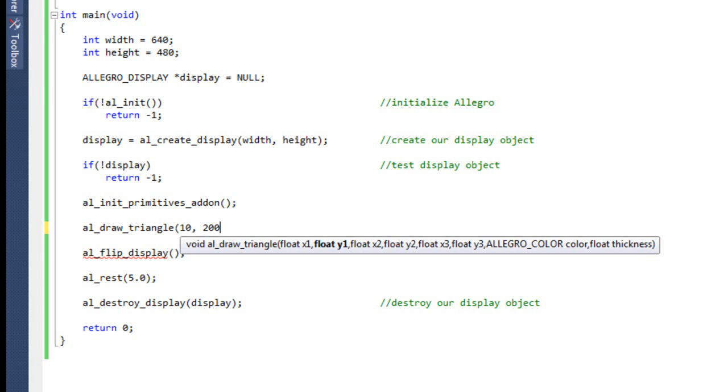So I'm going to do 10 by 200. So that's our first point. I'm going to do 110. That's our second point. And then I'm going to go 190, 200. Just so you know, I'm not picking these out of my head. I actually pre-mapped them on graphing paper, which is a pretty good habit to get into if you're doing a lot of primitives or a lot of graphical art stuff.